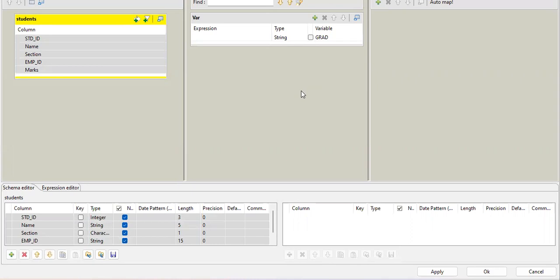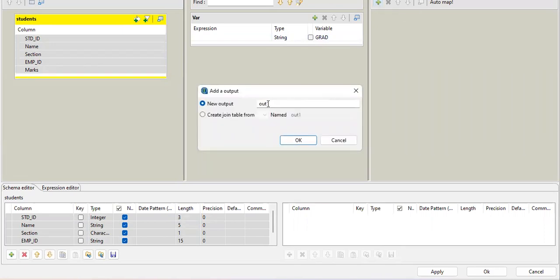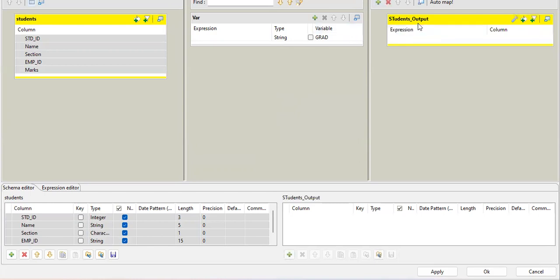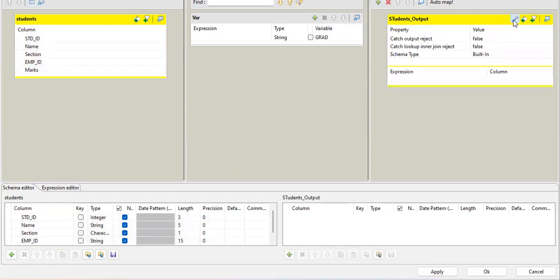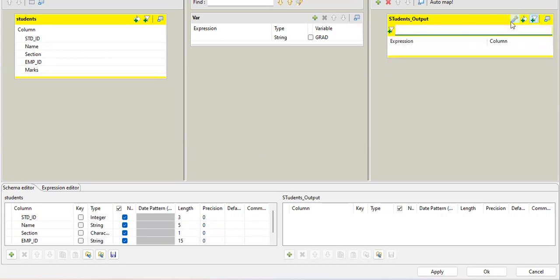Now, how to create an output table. You can see a plus sign here. Just click on that. A pop-up window appears for naming your output table. This is a one-time thing: once you name your output table and click OK, you cannot edit the table name afterwards. I'm naming it students output. Now I cannot edit this. You don't have any option there. Just click here, here, here. Nothing. So be careful.